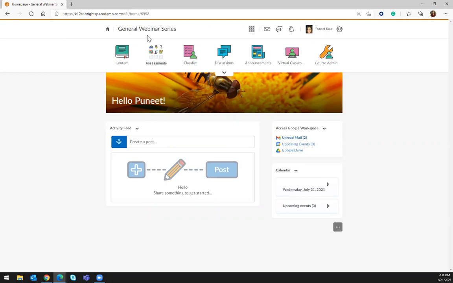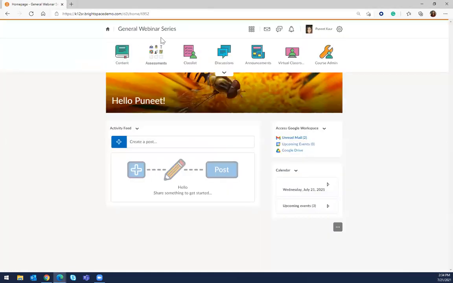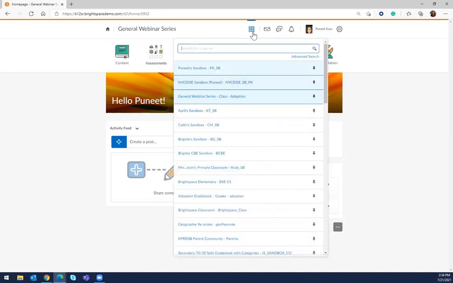So you can see on the top left, the name of the course is highlighted over here. Right now I'm in the general webinar series course, and that can be seen from my course homepage over here. And then this 3x3 widget, or the waffle widget, helps you to look into the different courses that are available to you. You can see the courses I'm enrolled in, and the courses that are most important to you, you can simply pin them up and they can stay on the top, and it gives you easy access.